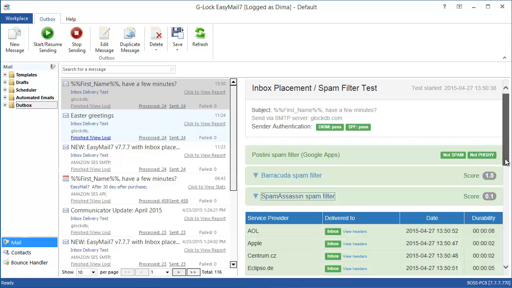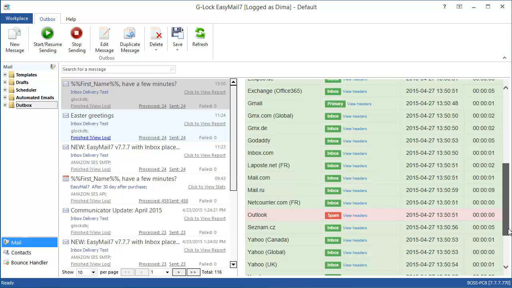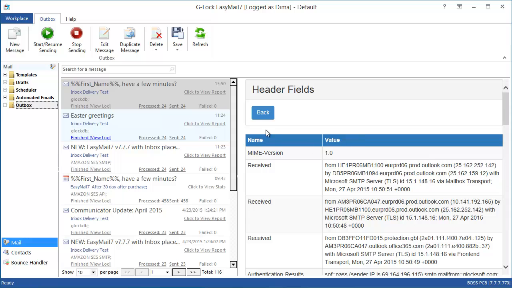You can see how your message is placed at different providers, whether it is delivered to the inbox, spam, or newsletters folder, or blocked before even reaching the mailbox. We also test which Gmail tab, primary or promotions, your email is delivered to. We provide as much detail as we can squeeze out to help you troubleshoot.